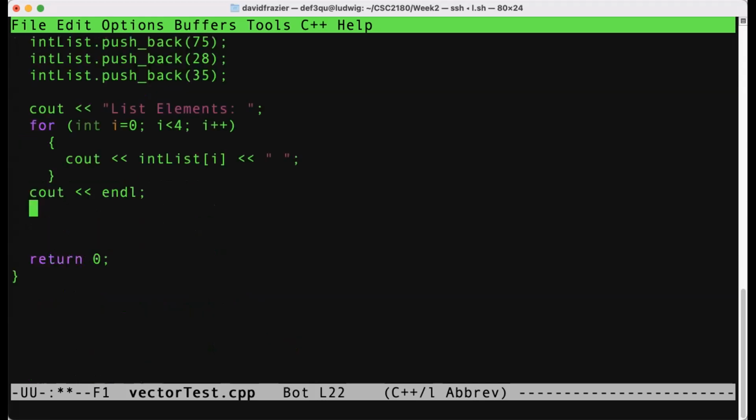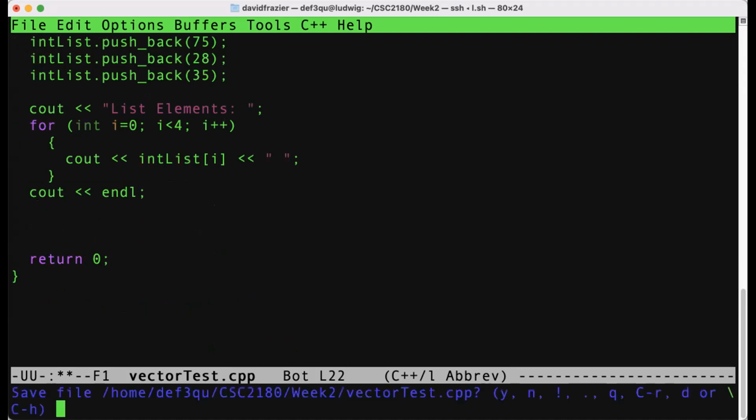Okay. So to preview what this is going to look like, we put a 13 first. Okay. And then we add at the back a 75. And then we add a 28. And then we have a 35. So by pushing back, the 13 is going to remain the first element of our list here. Okay. So let's take a look at this, what it looks like.